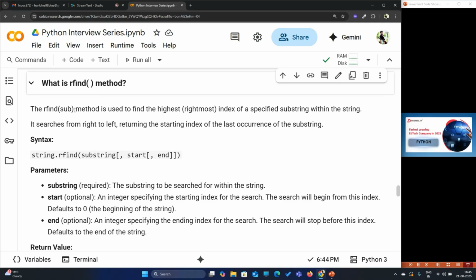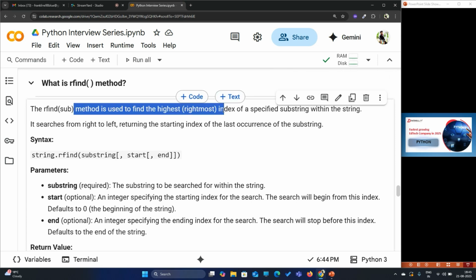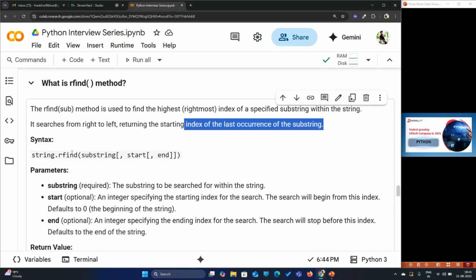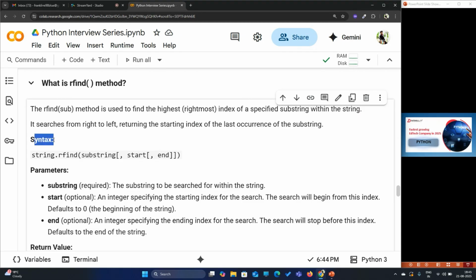So the rfind method is used to find the highest index of the specified substring within a string. It searches from right to left, returning the starting index of the last occurrence of a substring. Okay, here I've got my syntax. The syntax is the string, the one where I want to find the particular index from, and then I specify rfind. And as with the find method, I've got three parameters: substring, comma start, comma end.